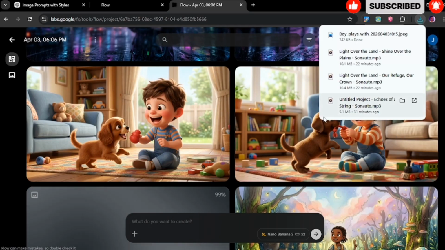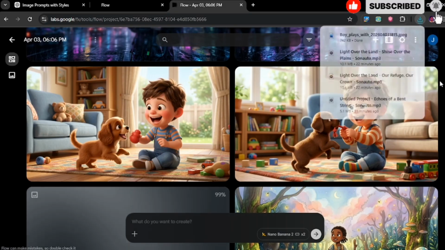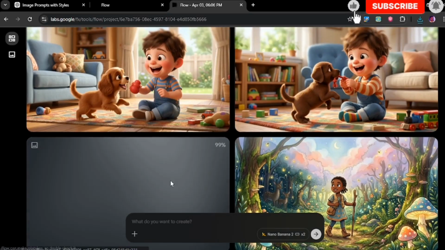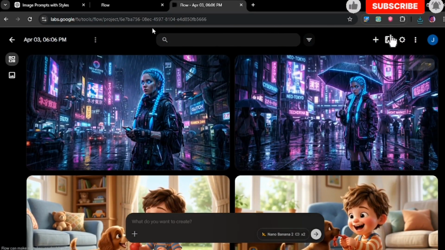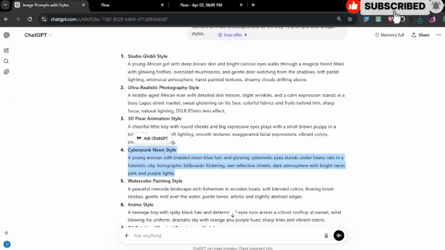You don't need to do any other thing. After clicking that, it will do the upscaling itself and the downloading itself. Okay, so that being said, this one is still being generated, so let's go over to the next one. It's called Cyberpunk Neon Style.